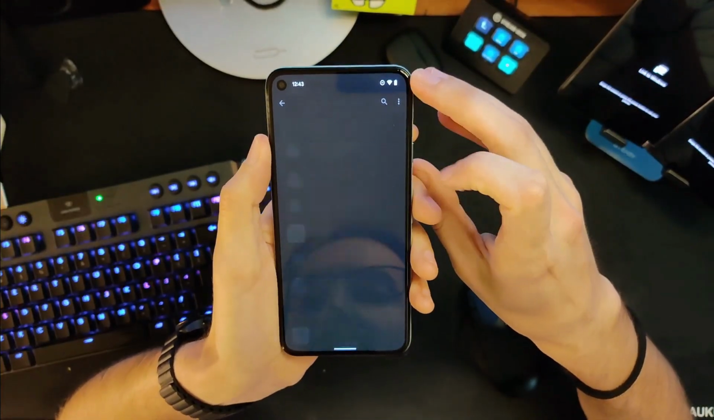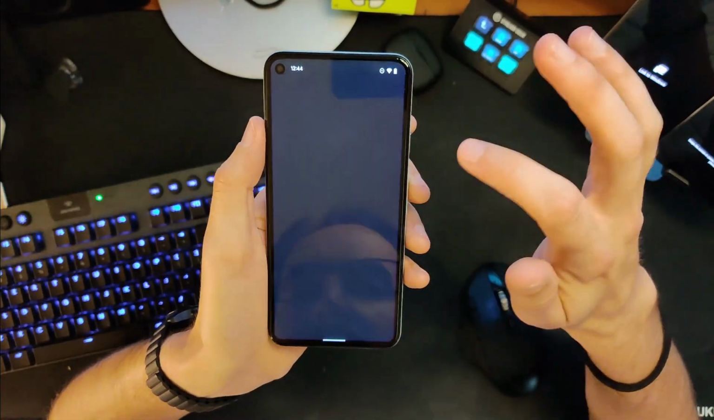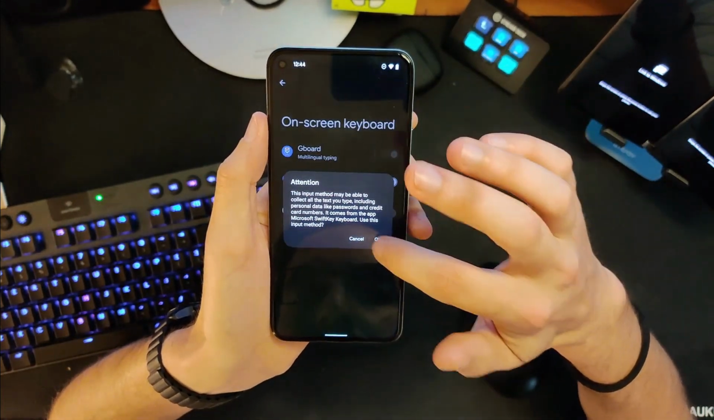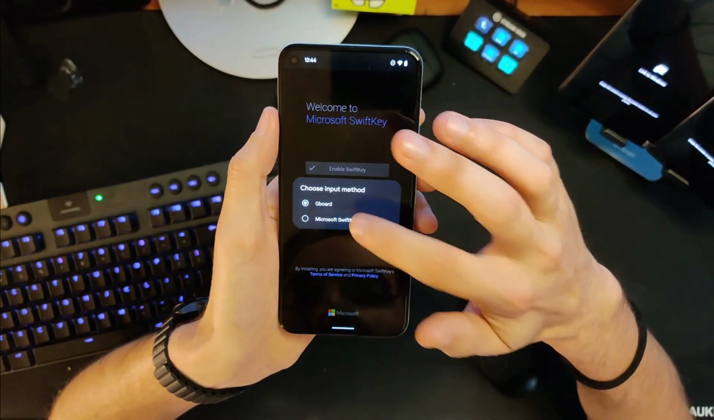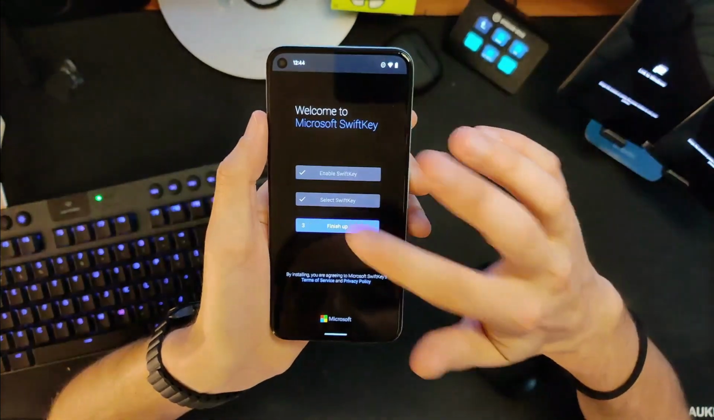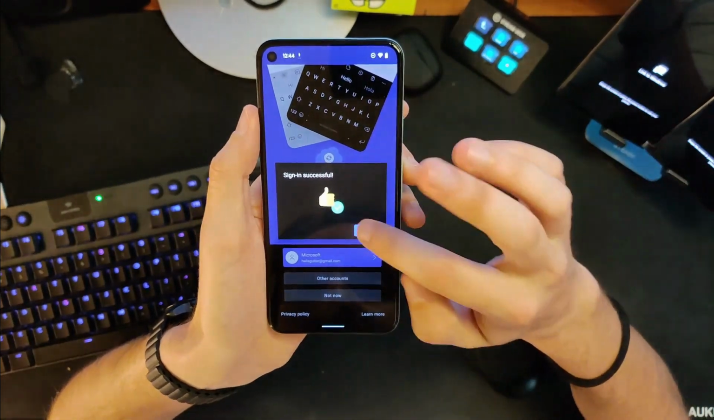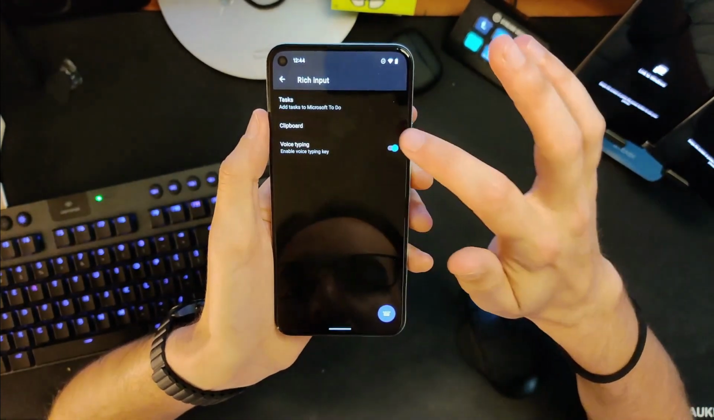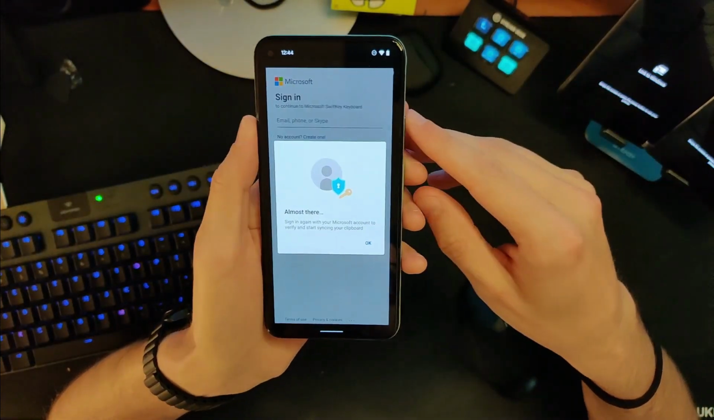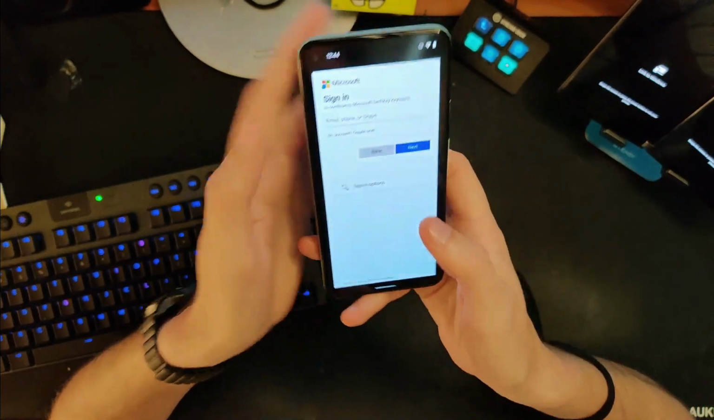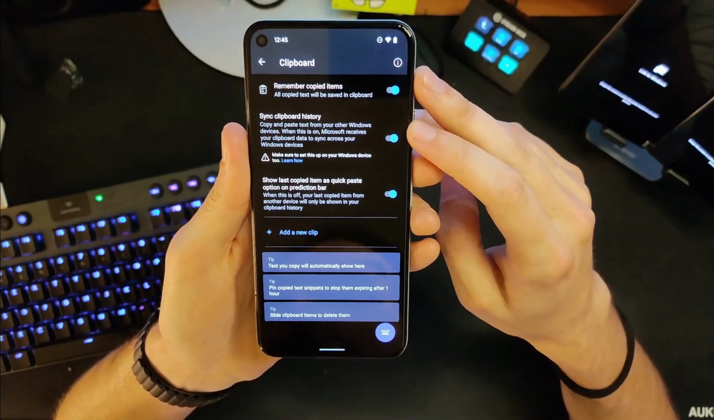Let's jump over to another device. Let's go ahead and install the SwiftKey keyboard. And let's go through Enable, Allow. You do need to be actually using SwiftKey for this to work. I know that's crazy, but that's true. Sign into your Microsoft account. Rich Input, Clipboard, and let's turn that bad boy on, which should prompt you to fully sign into your account. All right, we verified everything and we are now good to go. This is synced up and it is turned on.